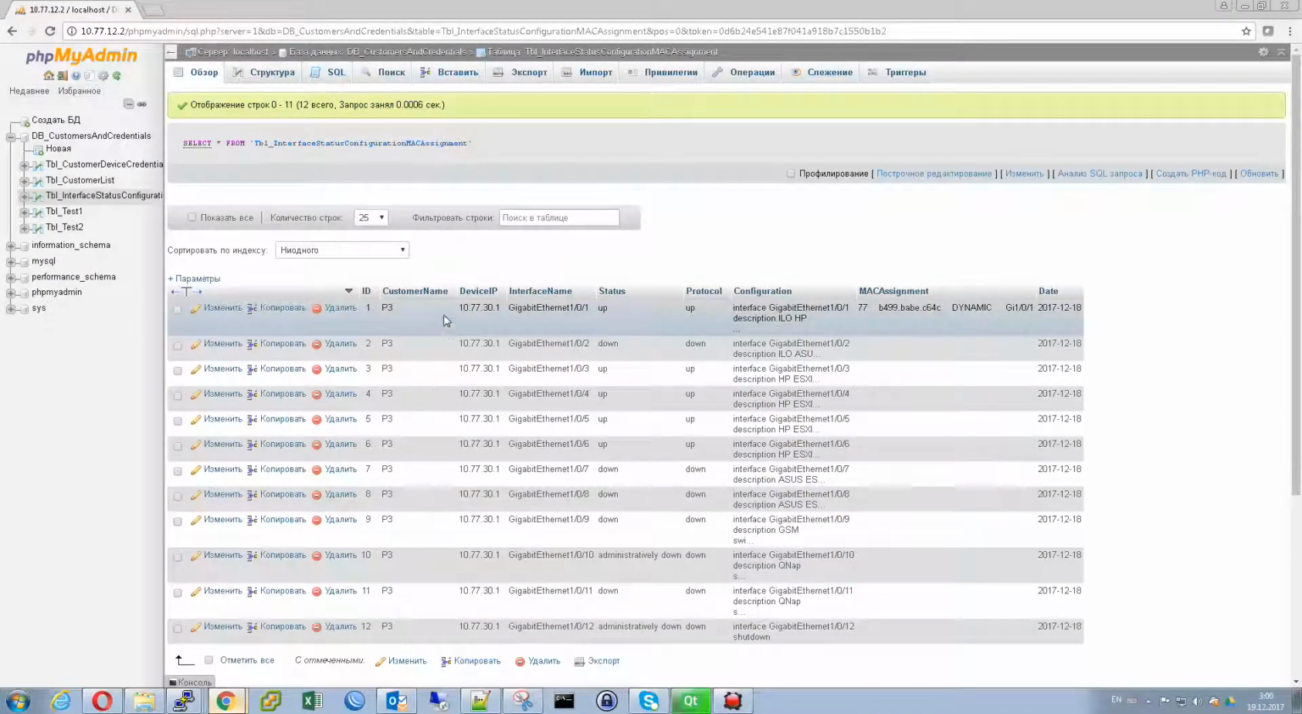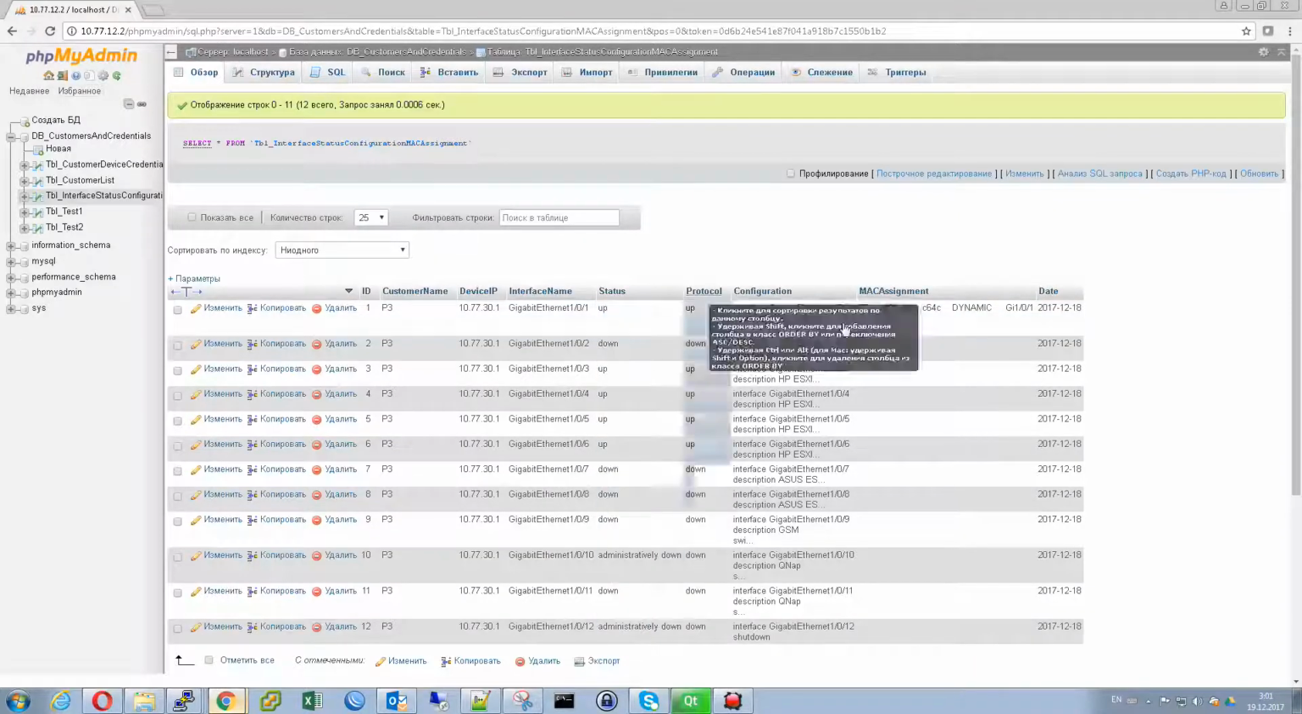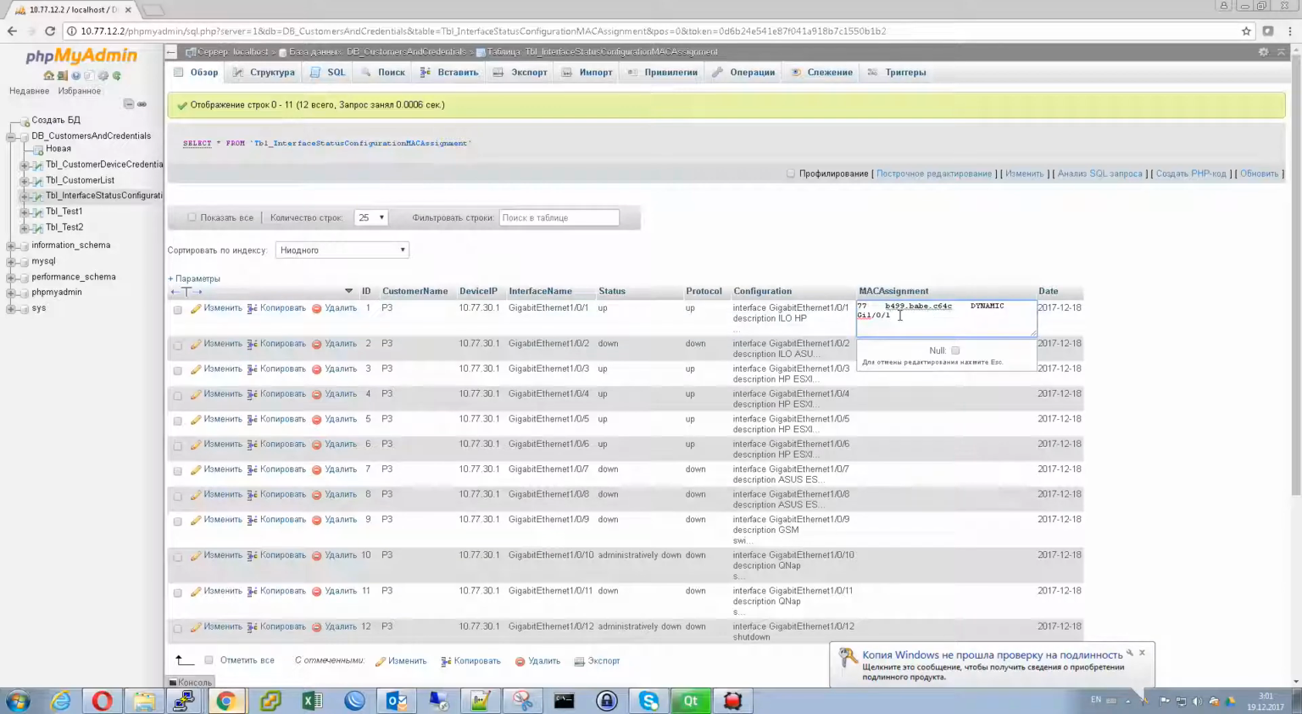Here we have the customer name, device, interface, status, protocol status, configuration. It takes MAC address only from access ports, but it's possible also to get it from trunk ports. It's not an issue. Here is a MAC address, it's VLAN 77.